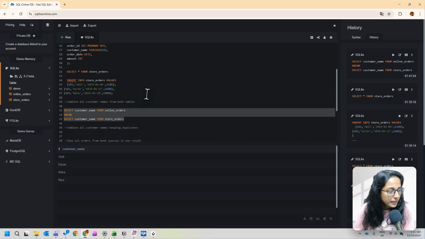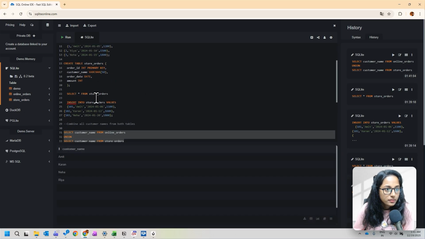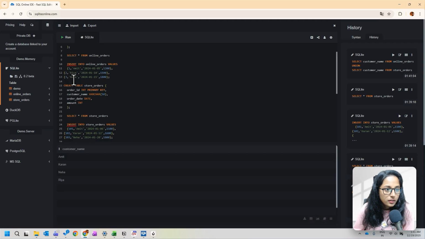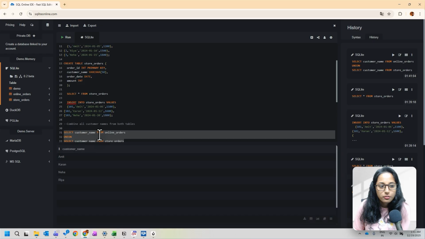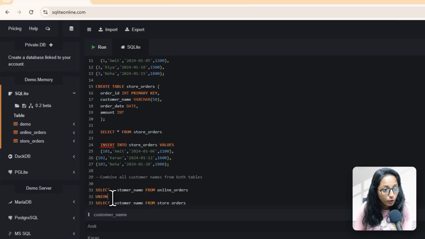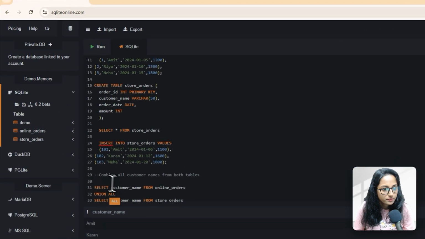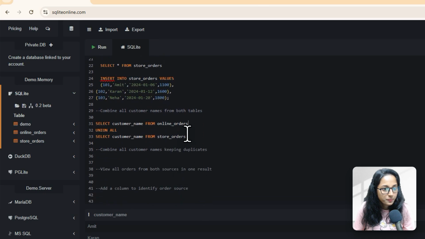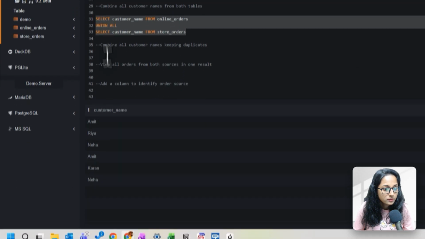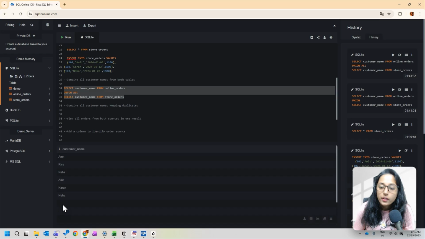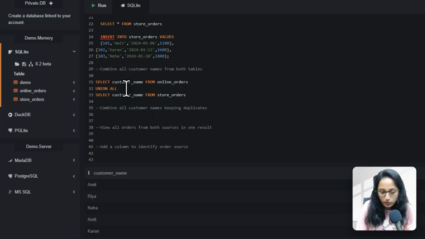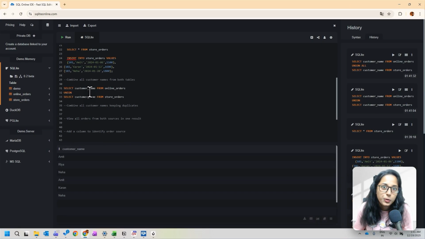So if you see, it has made the union of it. Amit, Riya, Neha, Amit, Karan, Neha. If you observe clearly, we have no duplicates here. But what if I had added union all here? Let's try that. Then duplicates are also added. So that's why we prefer union to avoid the duplicacy of data. Great.